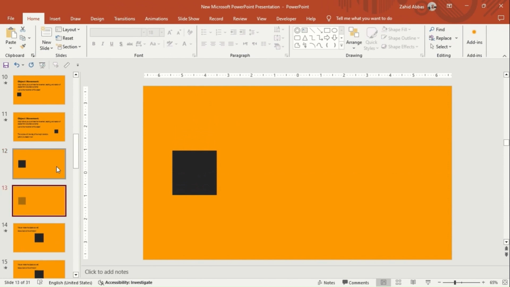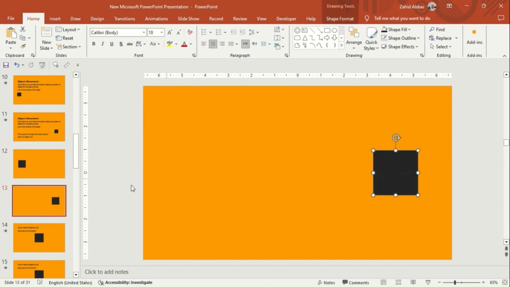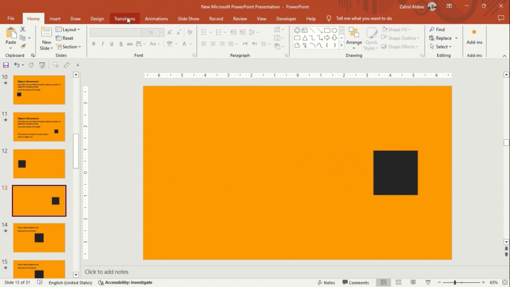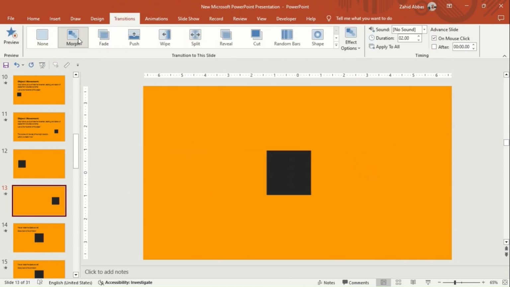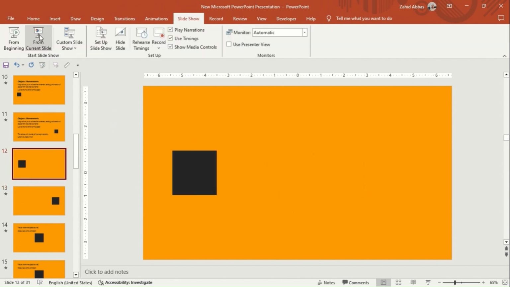Make a duplicate of this slide. Change the position of the square on the second slide. Select the second slide and apply the morph transition. And then play the slideshow to watch the result.